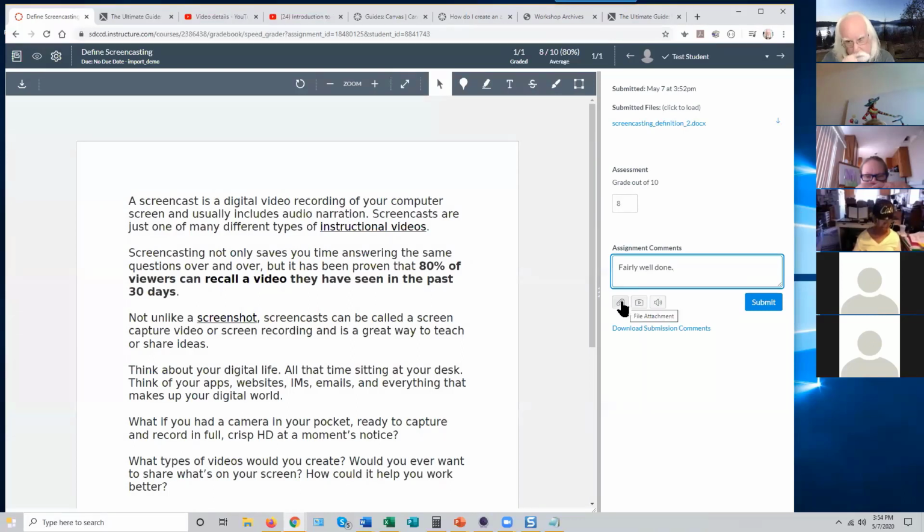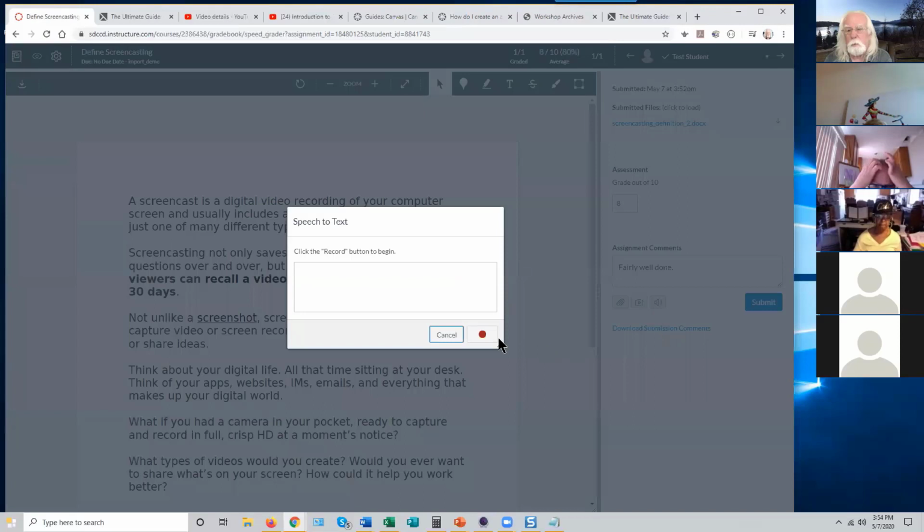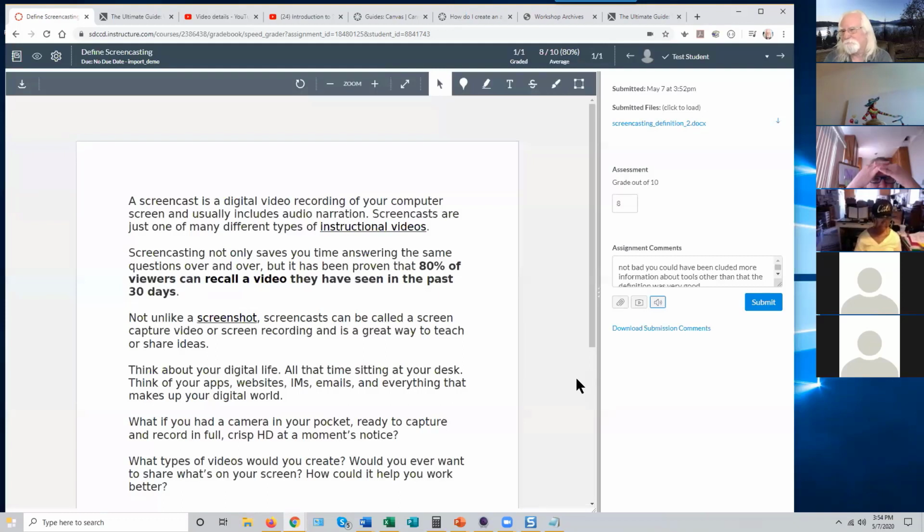And you can also upload files with comments. You can actually include a little video, which again, we show you how to do in the grading seminar. Or my favorite, not bad. You could have included more information about tools. Other than that, the definition was very good, period. That only works if you're in Chrome, using the Chrome web browser. But it works like a shot when it works.